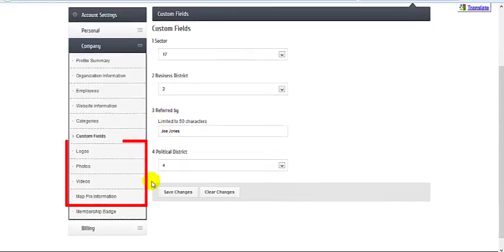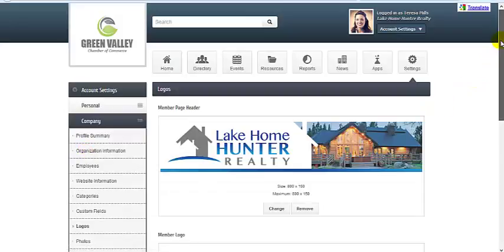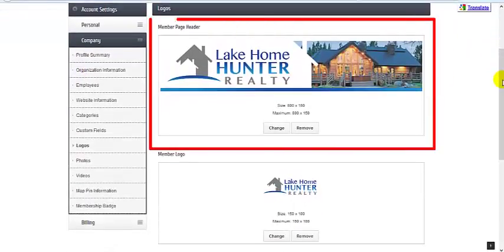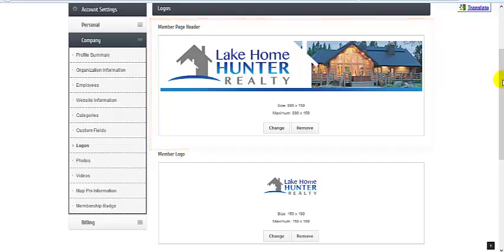The next four selections are enhanced listing items. Under Logo, you'll find the member page header, which places an extra graphic at the top of your member page, which is a nice way to give your member page a coordinating look that matches your website or company theme, but this is an optional feature and not all organizations will display this header.